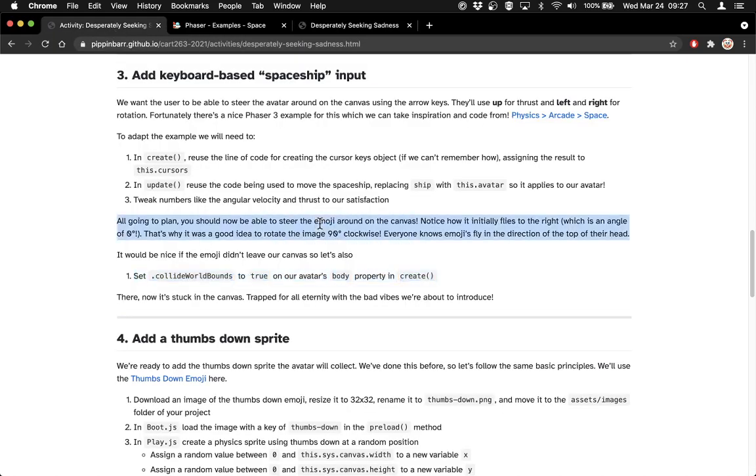Oh, and just to point out, if I reload this example, the reason we rotated the avatar 90 degrees clockwise is because that's the direction it's facing by default in the physics engine. So if I just push up without rotating, it moves to the right. That's the reason I wanted to rotate the images, so it's aligned with the way that the physics system is actually working. So you fly towards the top of your head, which, as everybody knows, is how emojis fly. If you didn't know that, I guess you learned something today, which is great.